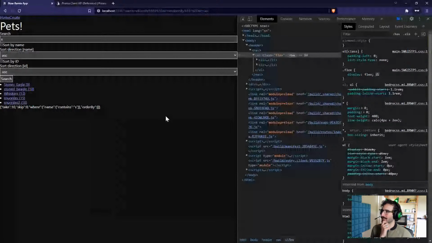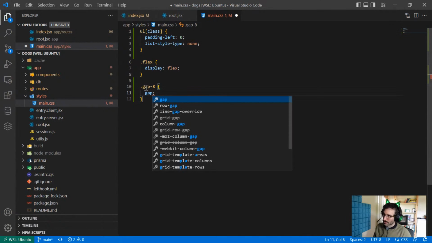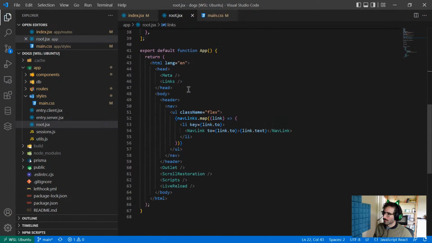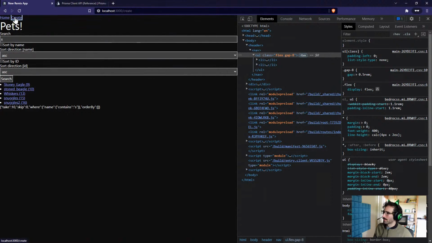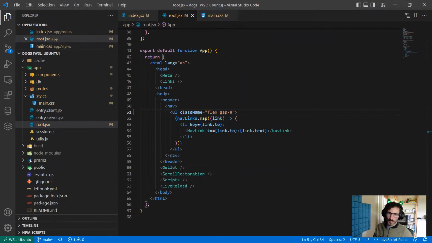Okay, so with that, I want to add some more utility styles so that I can actually start doing some styling. So we're going to say gap 8 is going to have a gap of 0.5 rem. And we'll go into the root, go to our unordered list, and say gap 8, please. There we go. Getting better at this. This is looking better already. And then what do I need?